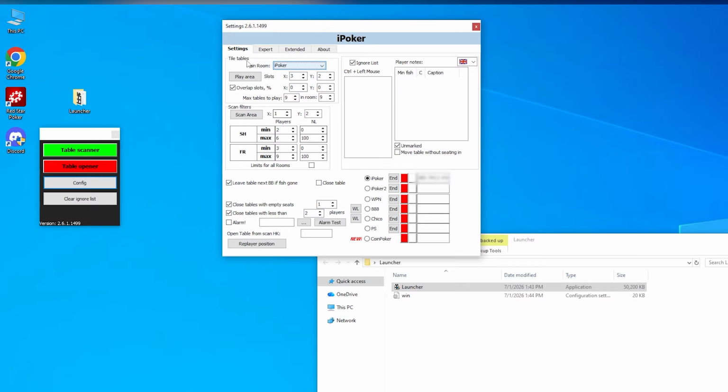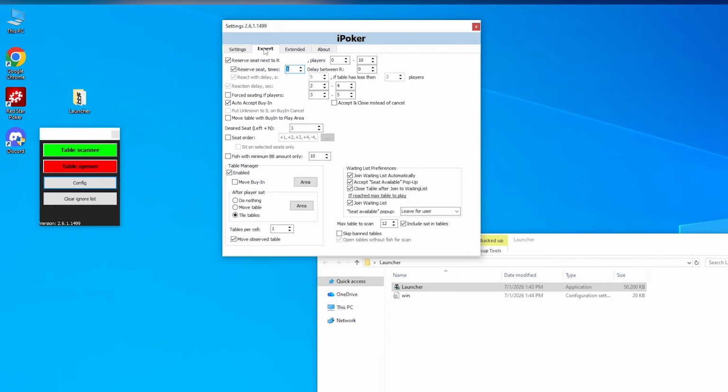For the reserve seat next to R option, we recommend setting the value somewhere between 1 and 2. This option controls how the script reacts to reserved seats in the poker room. If you set this value higher, or leave the default value, the script may sometimes seat you next to regulars because of the way it works. The reserve seat times and react with delay options can be turned off.